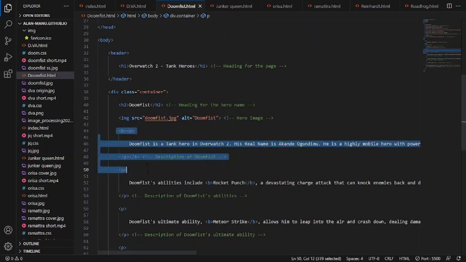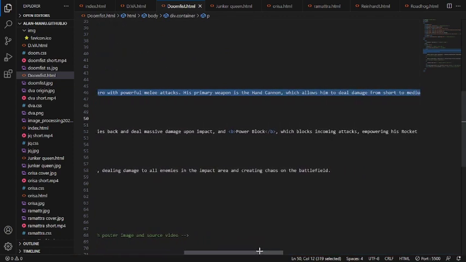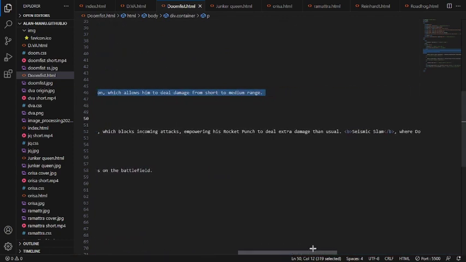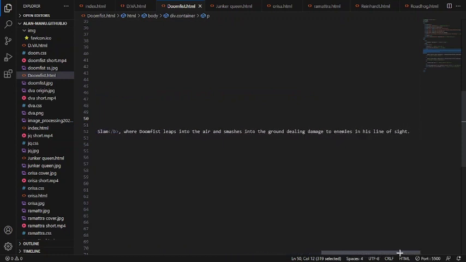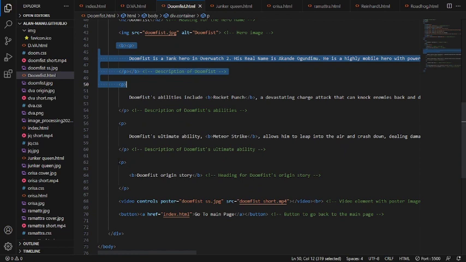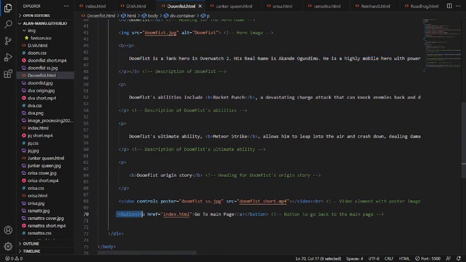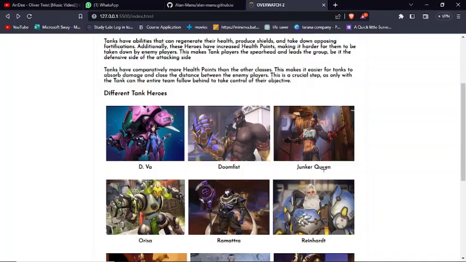I've given information about the hero right here, information about the hero and his abilities, and then I've given another p tag to show a Doomfist video, and this is the button that links you to the main page. That moves you to the main page when you click on the button.